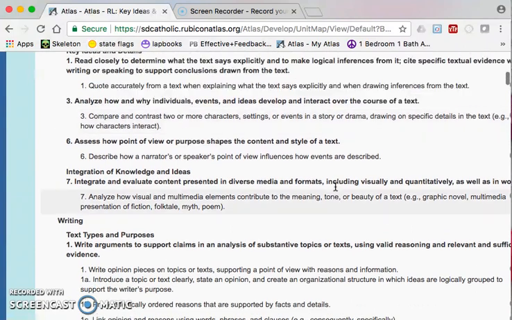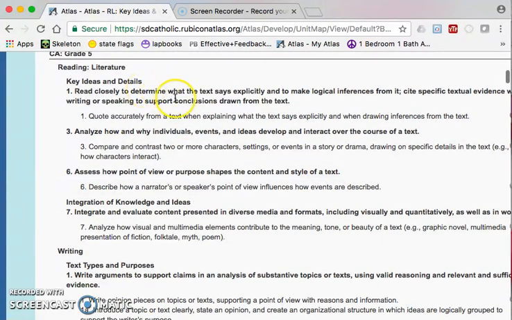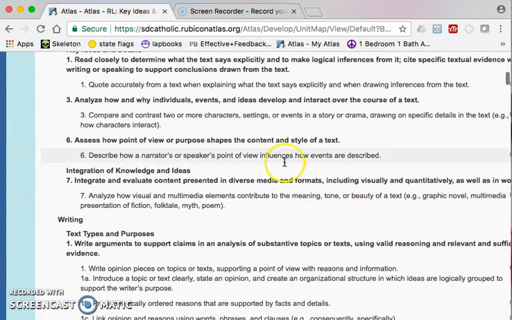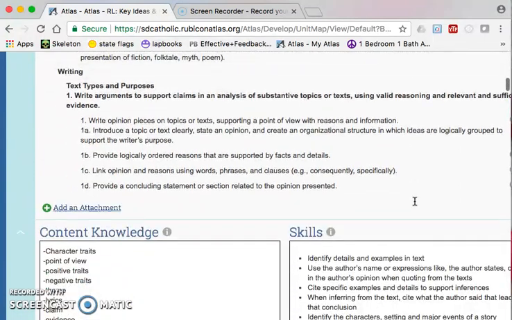So I selected all of my standards, the key ideas and details, reading closely to what the text says, analyzing how and why individuals, events, and ideas develop and interact over the course of the text, point of view, evaluating content in diverse formats. I have the students look at the music that RJ Palacio selects for each character, and that's where they have to evaluate other formats of text within our book. I also have them write an opinion essay at the end, so that's my writing standards that I brought in.